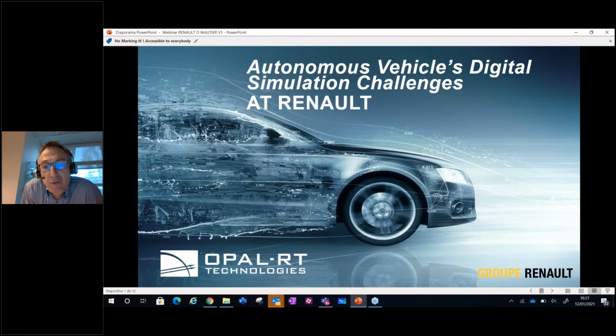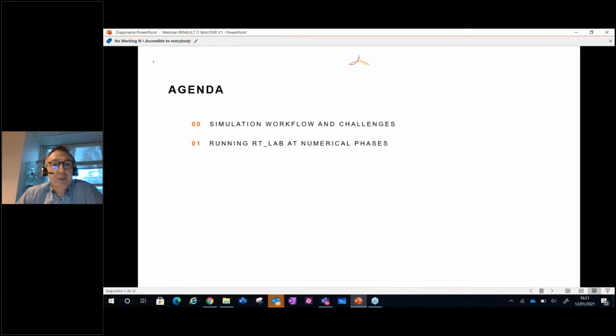So I will give you a flavor of how we use simulation in the development of ADAS. But what I will explain can be used for ADAS, but it can also be used for multi-system or inter-system simulation. First of all, the discussion will be split in two phases. First, I will re-explain the simulation workflow and the challenges that we have to face at Renault, and I will explain how we manage these challenges.